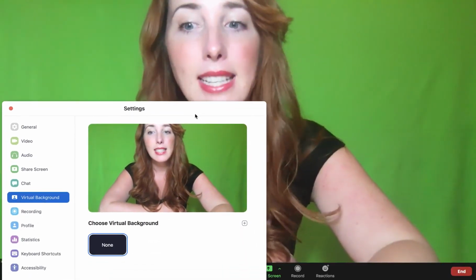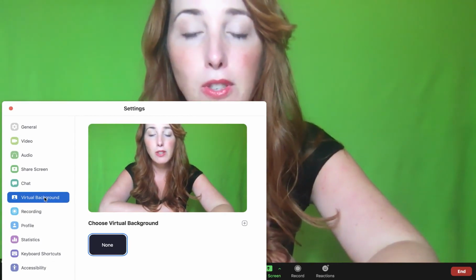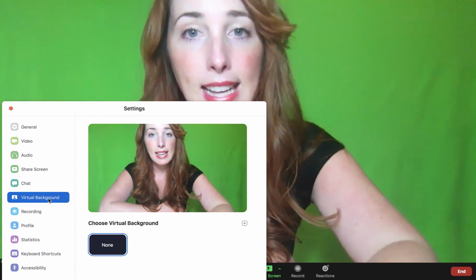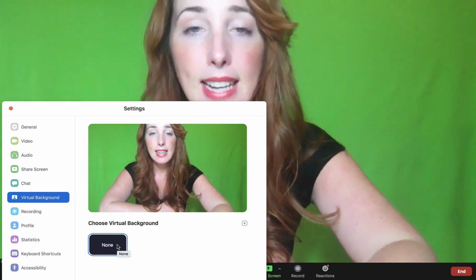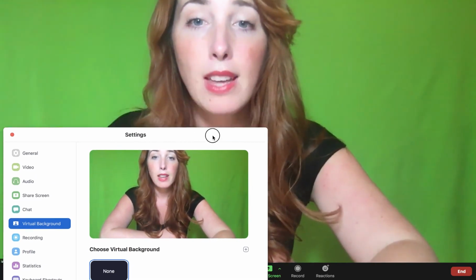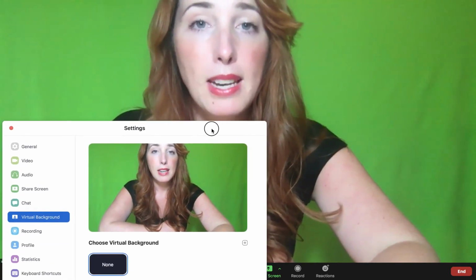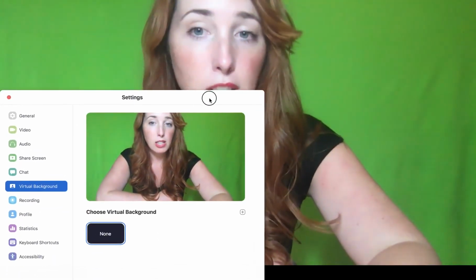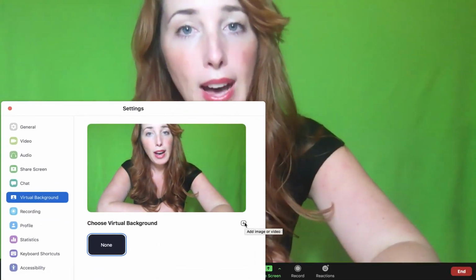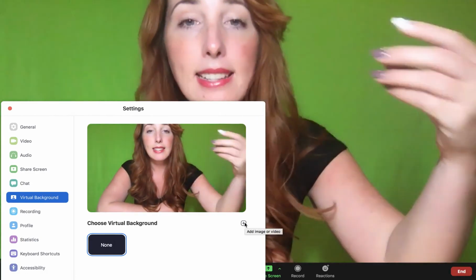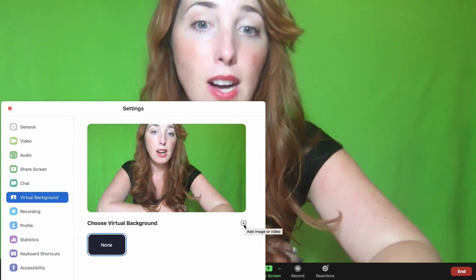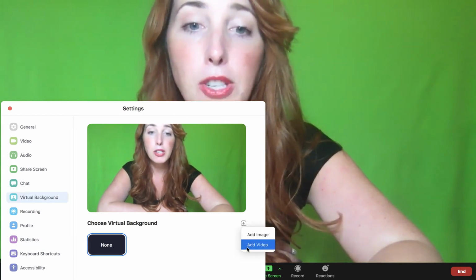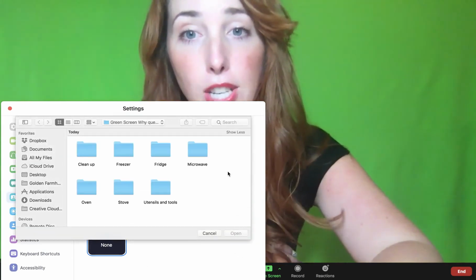So we have our settings here, and I have pulled up virtual background. It's highlighted in the blue, and you'll see here it says choose virtual background. None is selected. I have deleted all the photos from that area just to keep it nice and clean and organized each time I open up my Zoom. So after I upload all of these, at the end of the day, I'm going to delete them. Okay, that's just my preference. Now we're going to click on this little cross here, and it says add image or add video. We want to add images, okay?